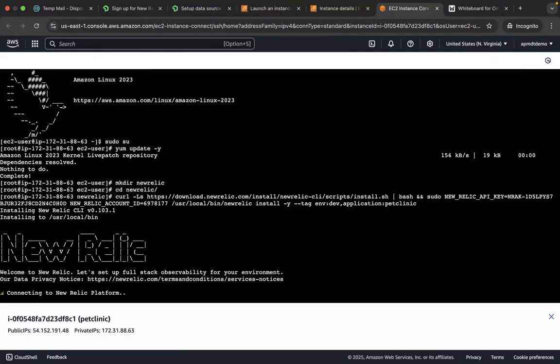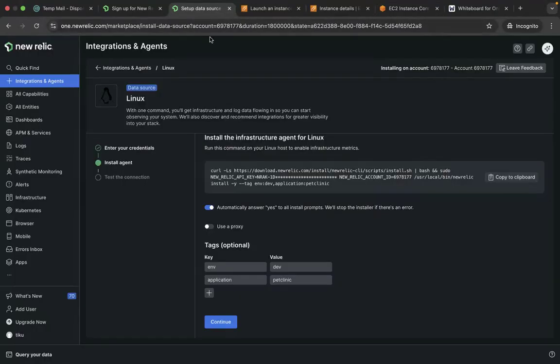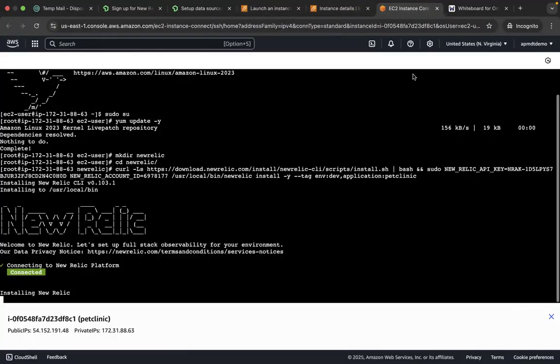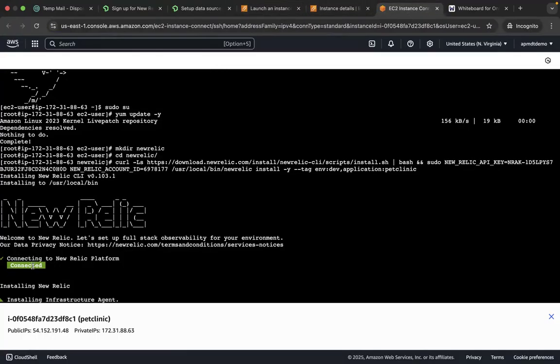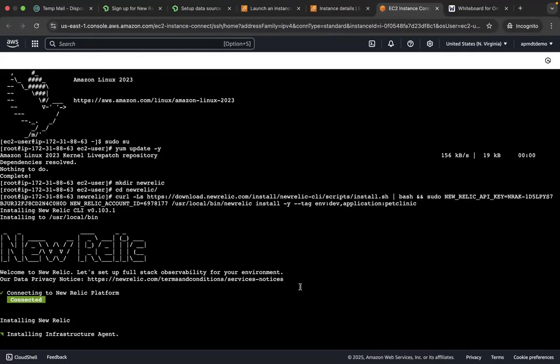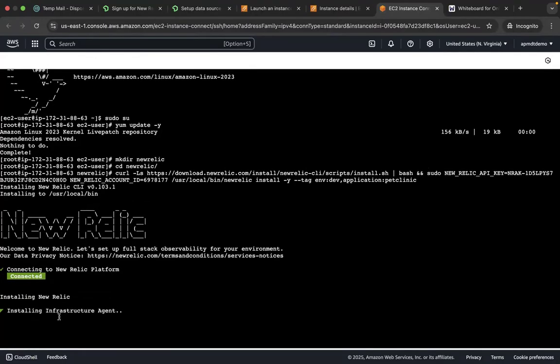Remember that you have to create your user key, which is your API key, to connect to your New Relic specific tenant account. This is your New Relic account ID. You see, right? This is your New Relic account ID. Now you see the New Relic platform got installed. It's still installing. Wait for 2 minutes.